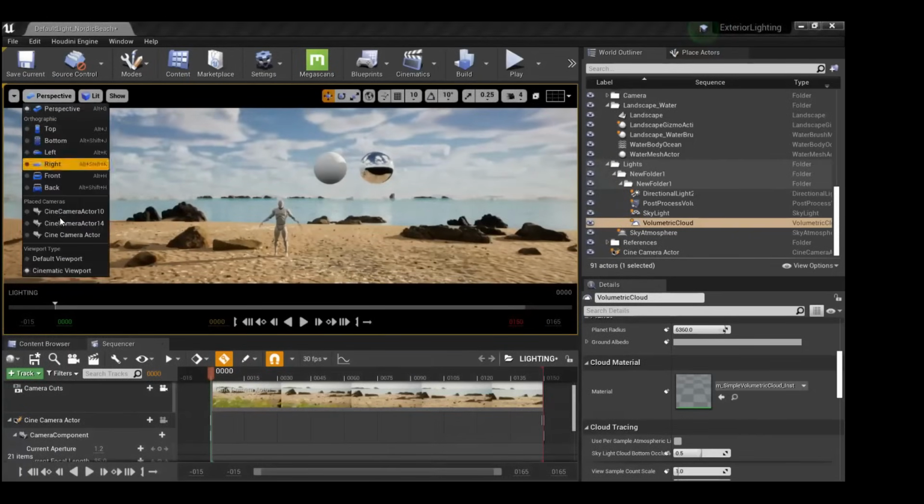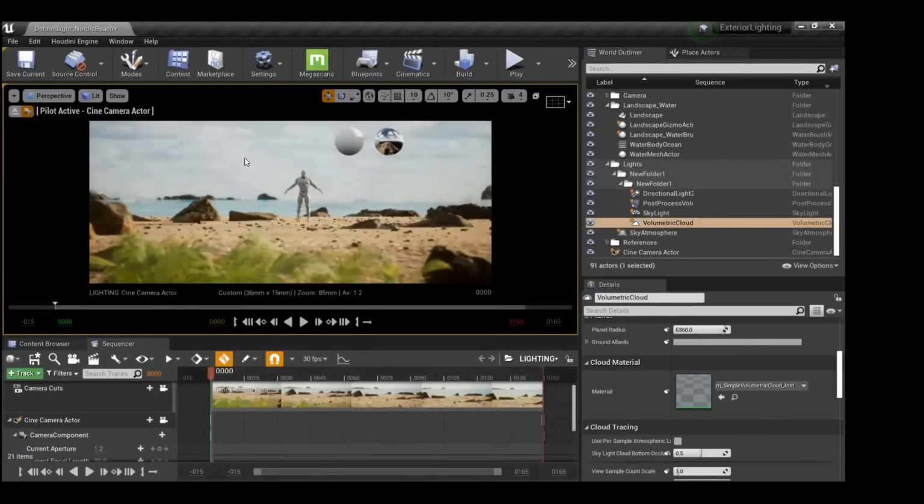Now, I have established my clouds. I have established my skylight, directional light, and my sky atmosphere. Now the last thing I want is fog in my scene. I want the distant objects which I see here to fade in blue color, or if it's sunset, in black color. So how can we do that?